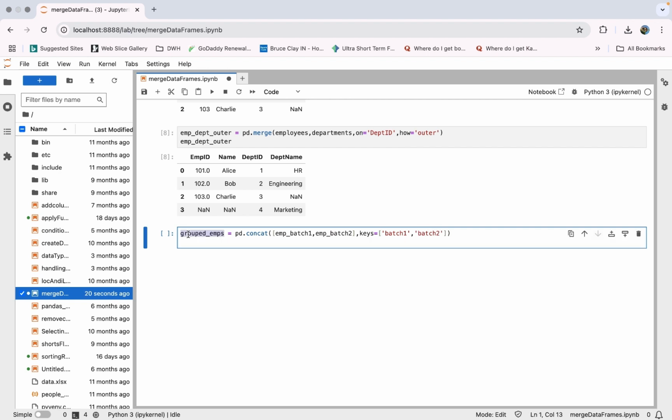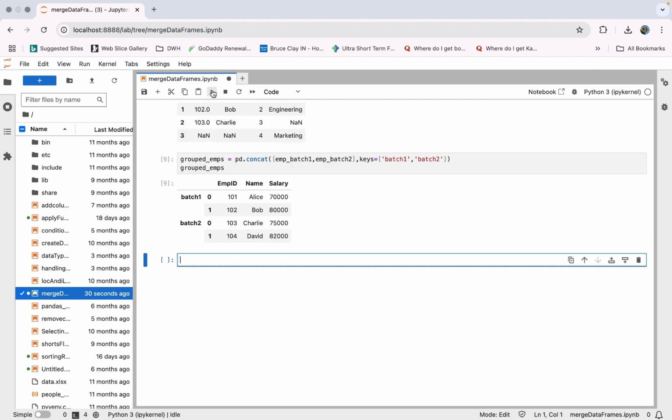Now let's print this data frame by executing this code block. And there you go. The two data frames have been concatenated vertically. But you now know which row belongs to which batch. So batch 1 represents the first data frame, batch 2 represents the second data frame. So this is basically a multi-indexed data frame where we can identify the source of each row.